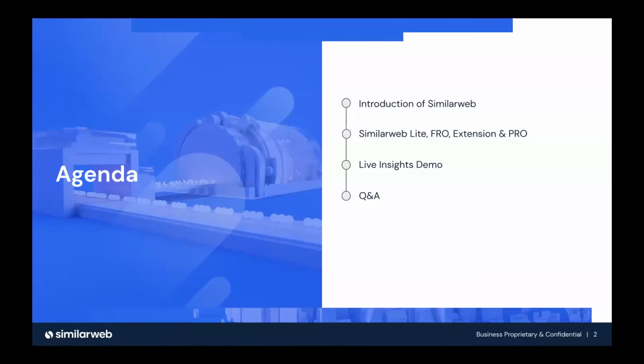For those of you who are new to Similarweb, Similarweb is a business intelligence tool which provides insight data of any website, any app, in any market or any industry that you want. Just to put it simply, in terms of how we position in the market, we are measuring the digital world.